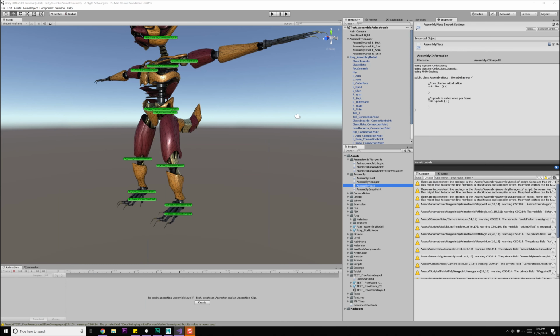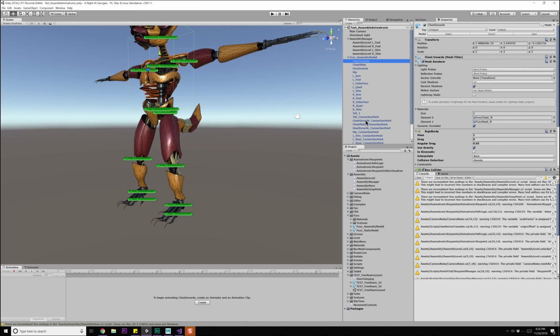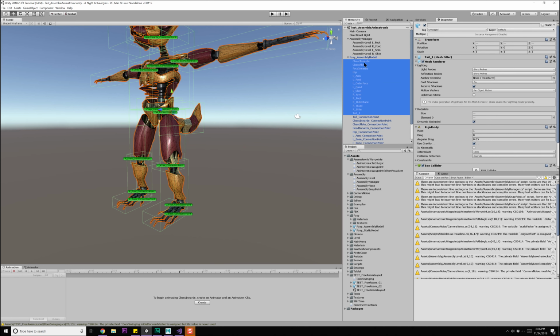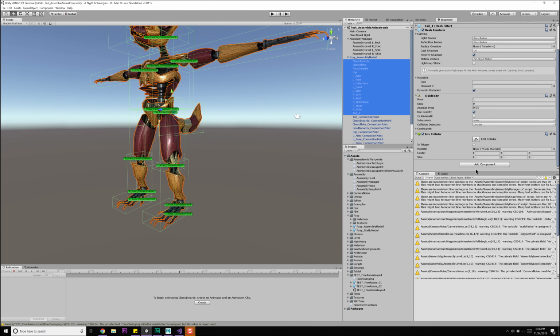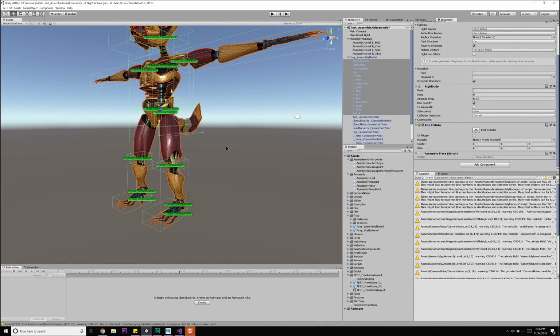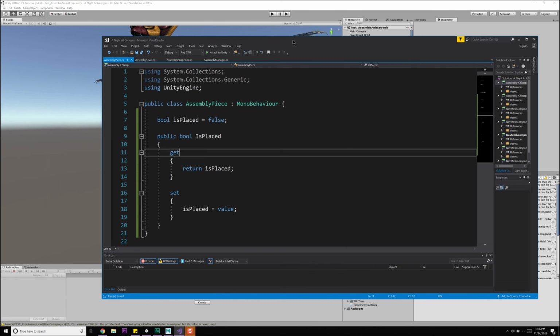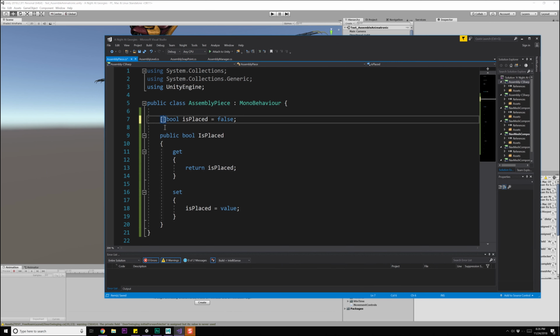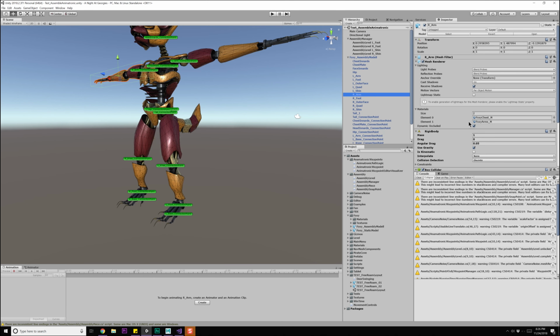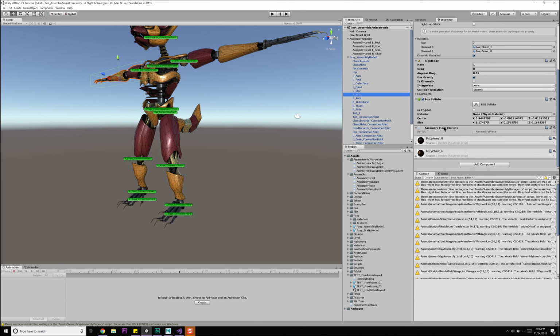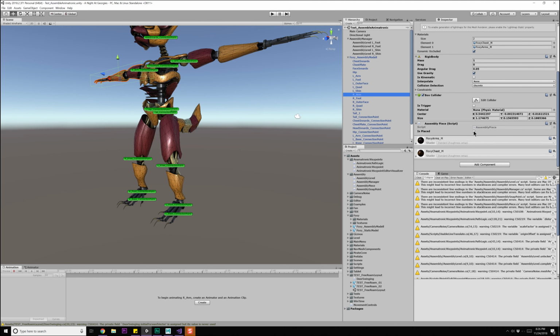Over here now, we're going to take assembly piece and apply that to all the pieces that we actually have. So grab all of our pieces and make sure I only have the pieces selected. Yep. And do assembly piece. Enter. Great. And for right now, for debugging purposes, I should probably make this a serialized field. I keep saying serializable for some reason. So now let's just check to make sure that updated. There we go.